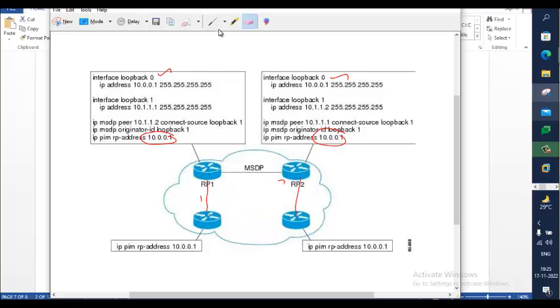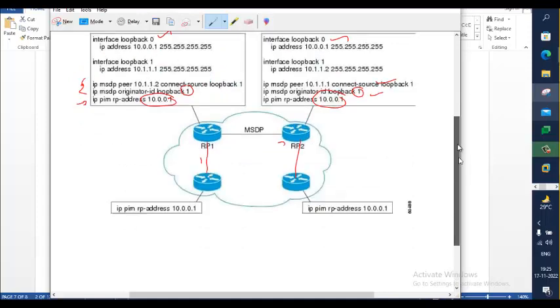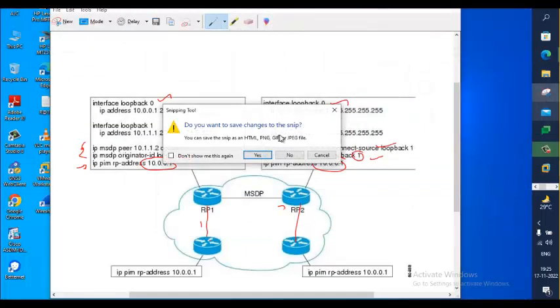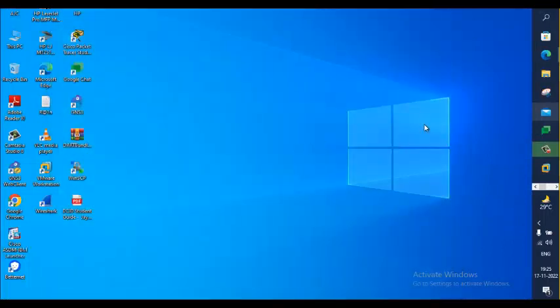So this is the configuration. You see, originator ID, we are going to use originator ID. We used it in the previous class. Connect source. The originator ID is loopback 0. That's all actually. There's nothing more to do. Just like this, MSDP, IP PIM, it's the same address, and we are going to see how it works. Nothing big to learn here. It's a known fact, normal routing.